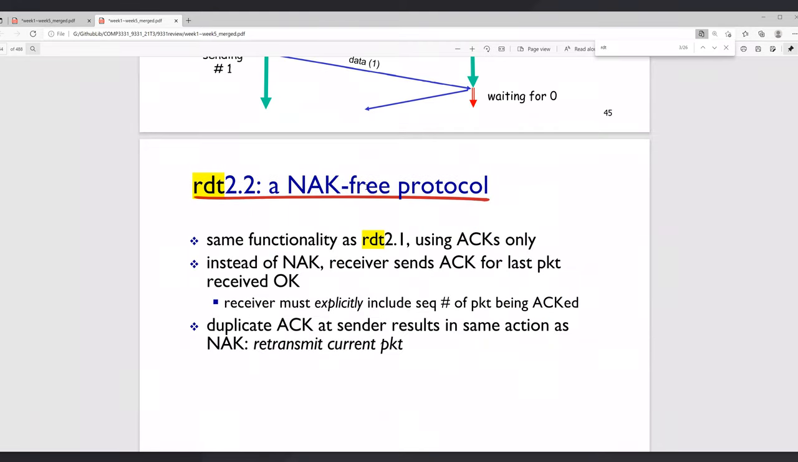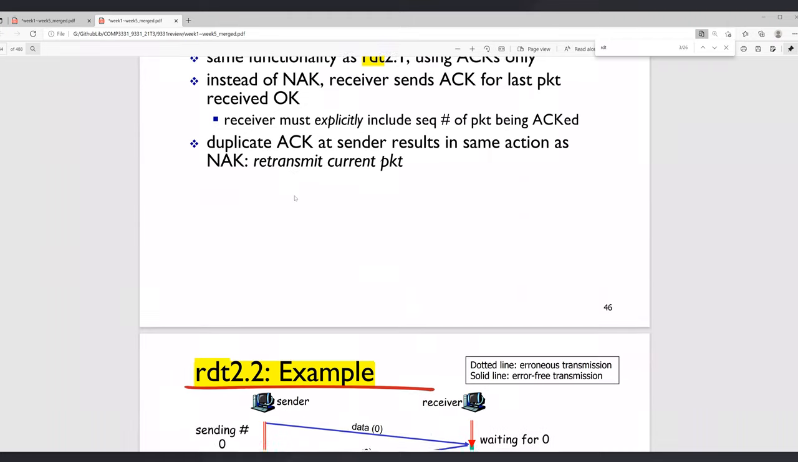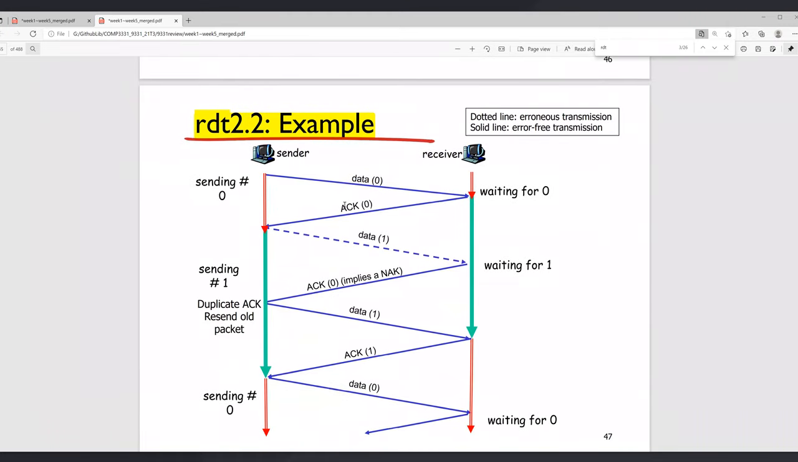So that's RDT 2.1. In 2.2, we just delete the NAK, because we can use the ACK to represent the NAK. Here we can use ACK to do the acknowledgement, but we can also use ACK to replace the NAK. You can see the difference here. When the sender is trying to send data 1, but the file is corrupted, we acknowledge ACK 0, which means we didn't receive data 1. The sender will know that and send data 1 again. That's how we use ACK to imply a NAK.